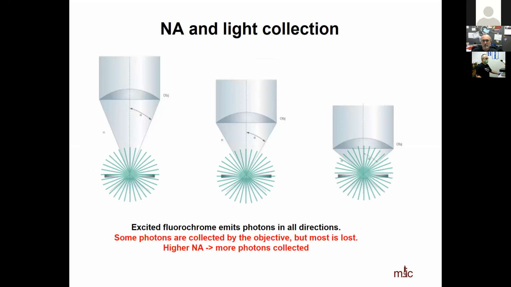Here is that again. If you have a fluorescent dye particle and you excite it, the photons can be emitted in any direction. So we only collect a very small fraction of those. The higher the numerical aperture, the bigger fraction of these photons we collect, and we get a brighter signal. It's still only about maybe 30% of all total photons, but it's better than on the lower NA lens.